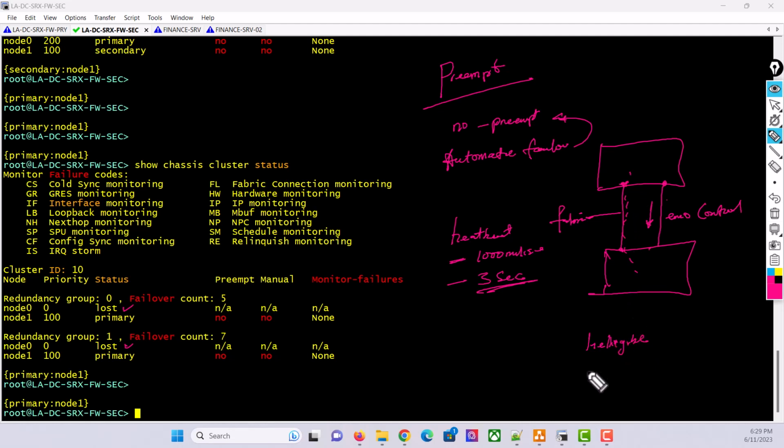If it's in the fabric link, then it moves into the disabled state. But in this case, both the fabric link and the control link were completely out. That's why it says here they are lost. So there's no point going through eligible to disable. It transitions straight to what? To primary, because it means something is obviously wrong with the node 0 device.